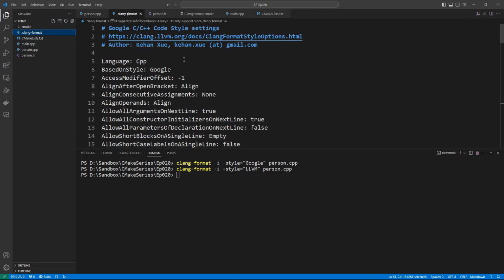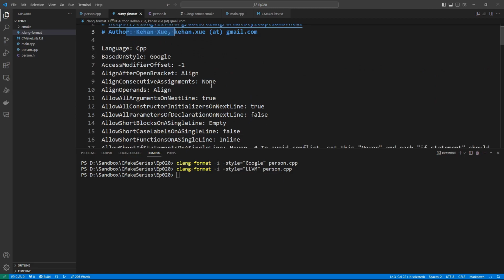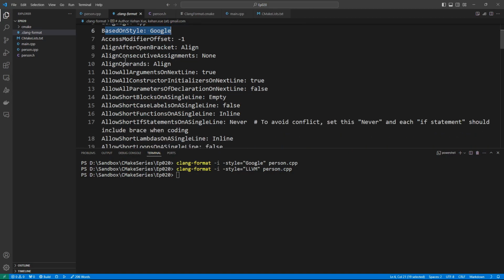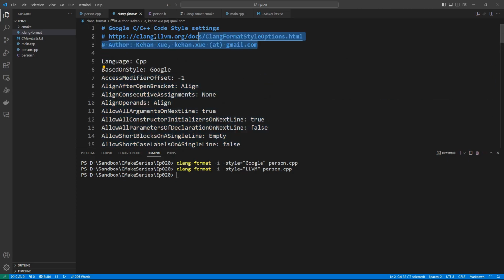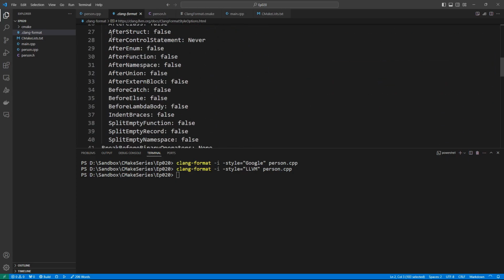If you go in Clang format, you see that we have a file that I got from the internet from this guy here, Kehan Hue, if I can pronounce the name. So you can use it if you want, or you can generate your own. But it is the format that we want to use for our project here. You can see that it is specifying that it is using C++ as the language. We are using the Google style as a base, and on top of this base, we are customizing things. And you can see why I am stealing this file from this guy. It is really tedious to set up these things.